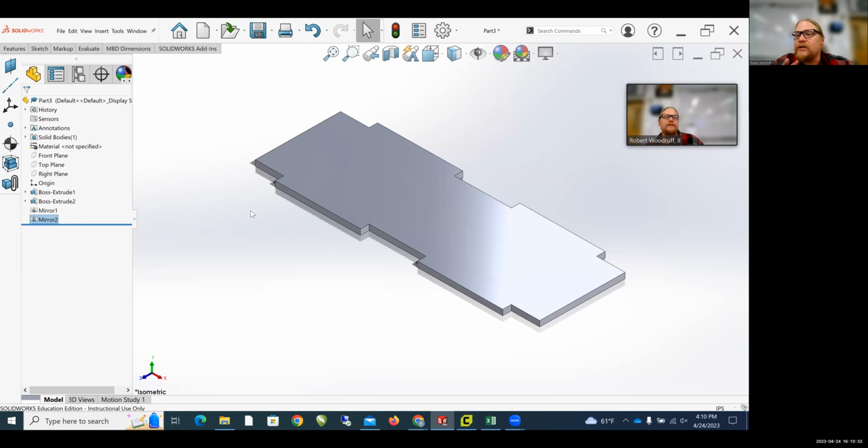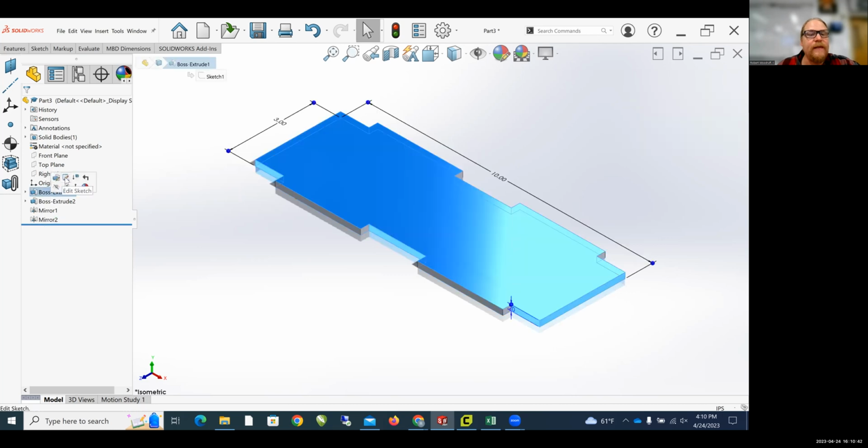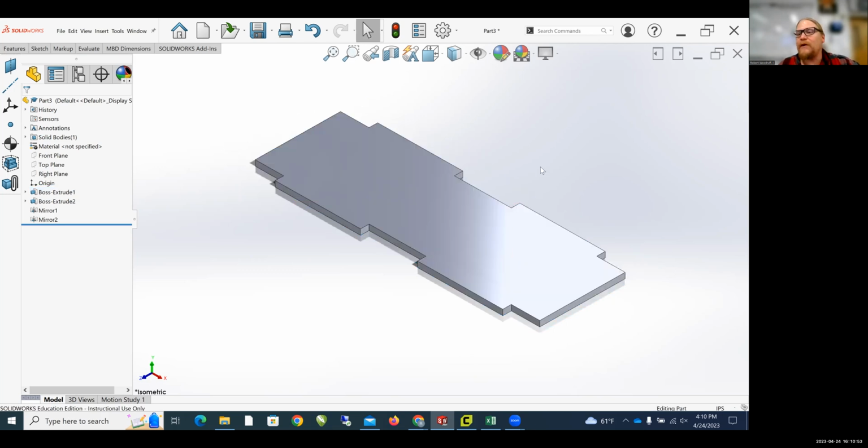Now, if you want to go back and change anything, you can do that over here in the feature menu. So just like if I wanted to change the original base, for example, I could click on Boss Extrude 1 and then edit the sketch. That would allow me to change the smart dimensions. Or I could click Edit Feature, and that would allow me to change the depth of the cardboard that I made. I hope that you find this useful. Let me know if you have any questions.